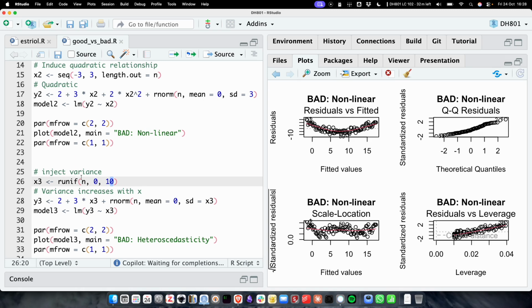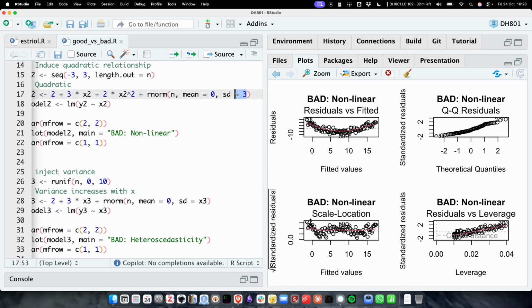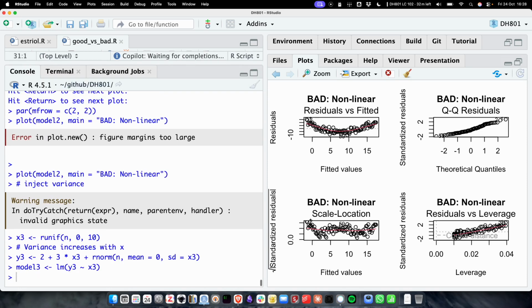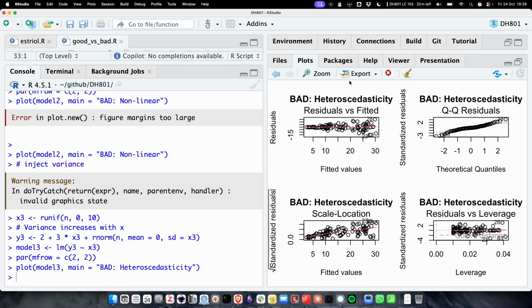Sorry, this is uniform between 0 and 10. I'm generating n uniform numbers between 0 and 10. And when I calculate y3, the variation that I'm adding, earlier I was adding a fixed variance, which was 3 or 2 or 1. In this case, this variation is changing with x.